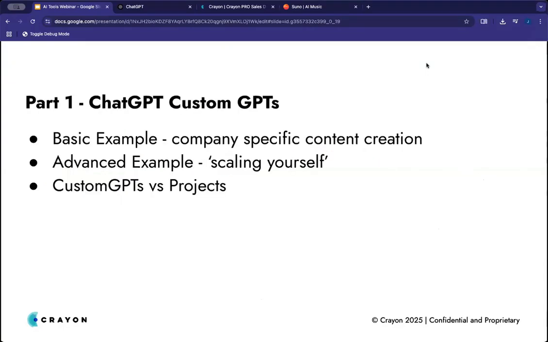All right. Part one, we're going to start off with talking about ChatGPT custom GPTs. If there's one thing that you take from this 30 minutes, I want to show you how, if you're not doing this already, and many of you are, you can create a company-specific content generation GPT.